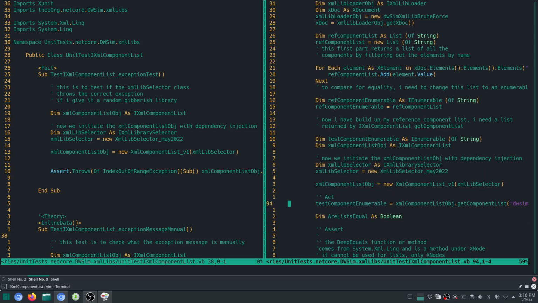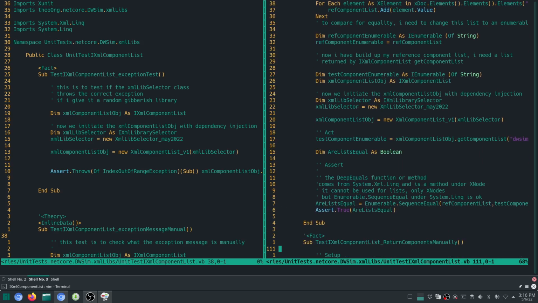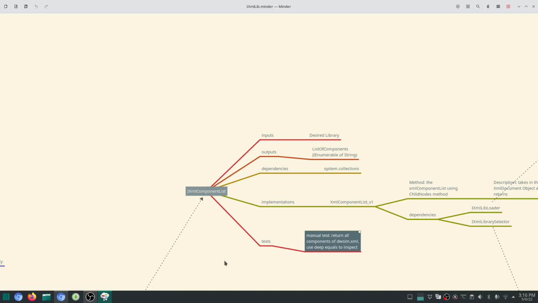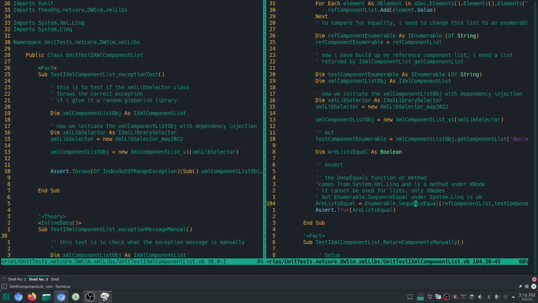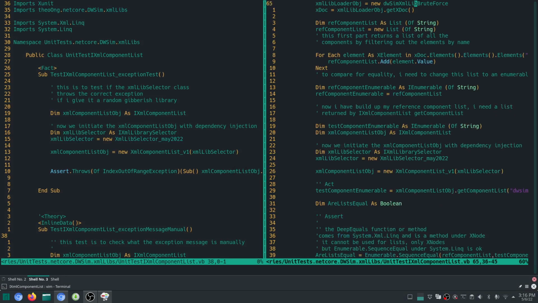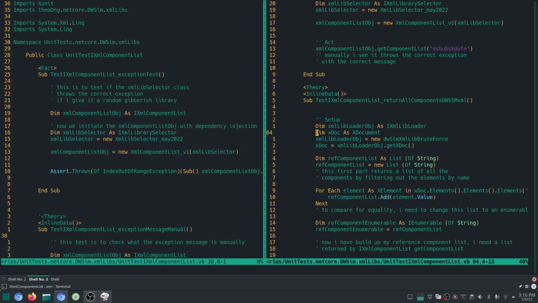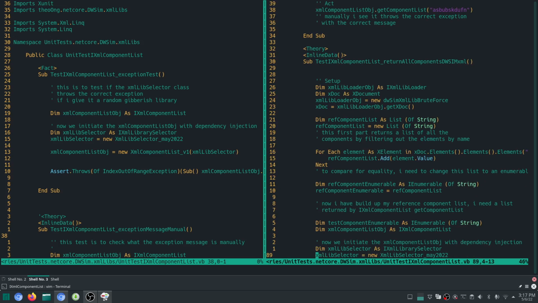Okay, the way I compare two enumerables is to use the SequenceEqual method. Okay, so before you get confused, what's the idea here? I'm returning all the components of dwsim.xml. Okay, first method is me using regular code. So how would I return a list of elements in dwsim using manual code?